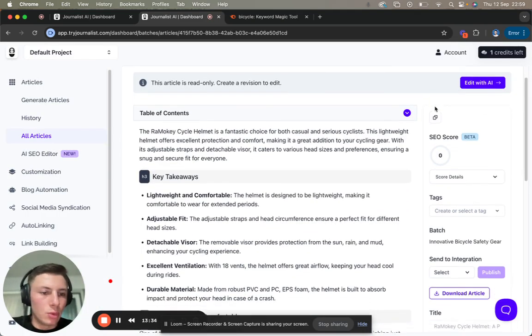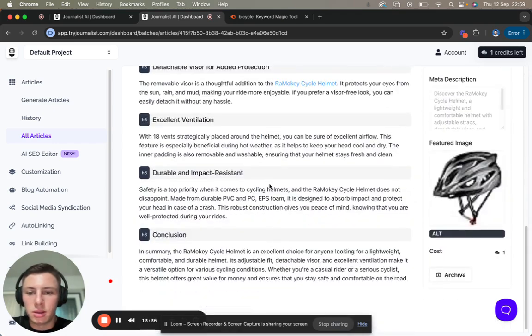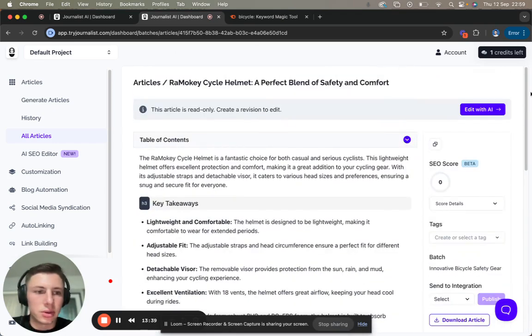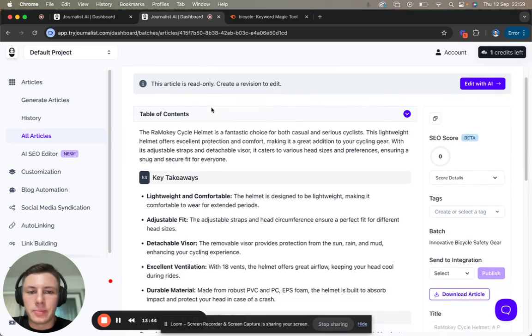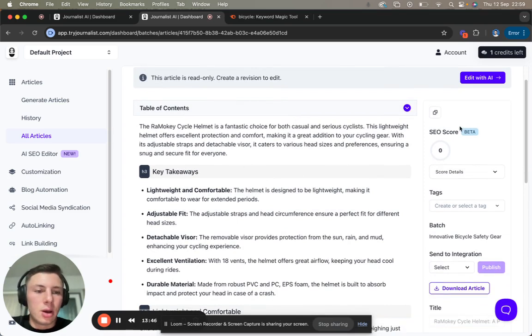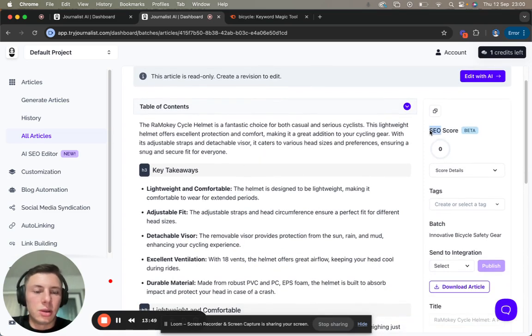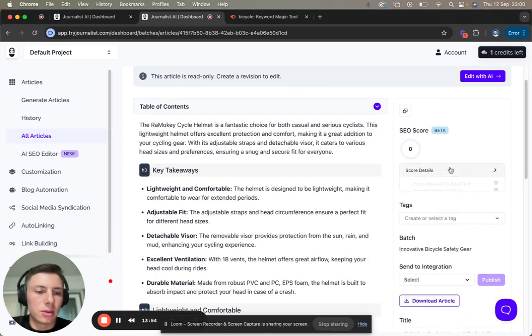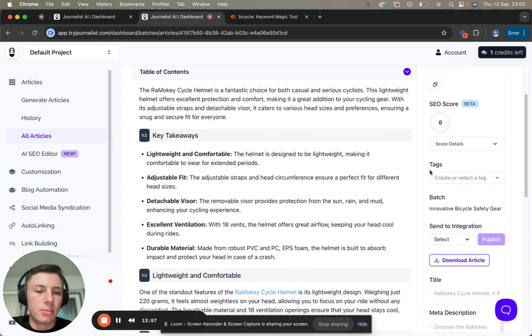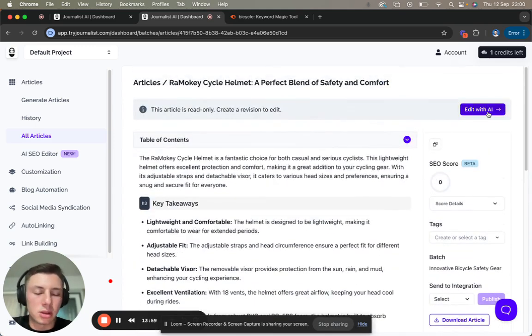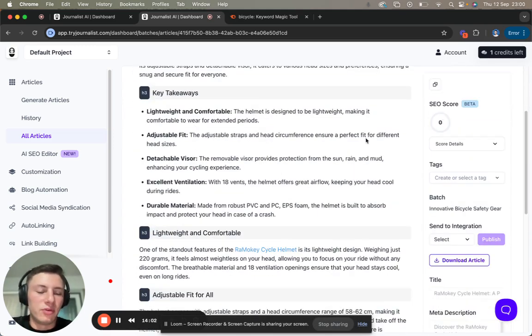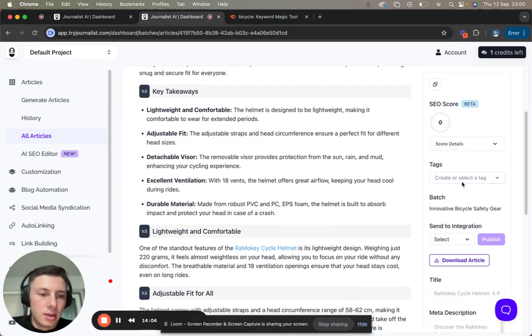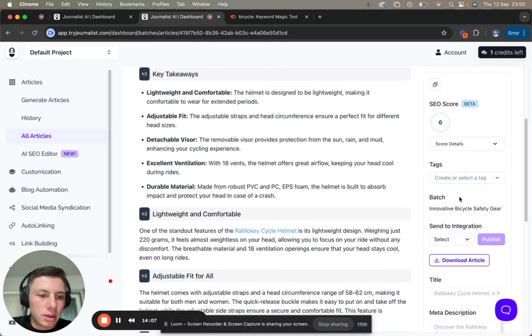Right, so to continue, you can already see the article and the structure here on your dashboard. You can edit with AI, right? And here you can only read it. Now, this is a better feature that will tell you what your SEO score is, right? So it will be very useful because, if it's low, we can edit with AI to improve it, right? So before publishing it, you can create or select text, send to integration.